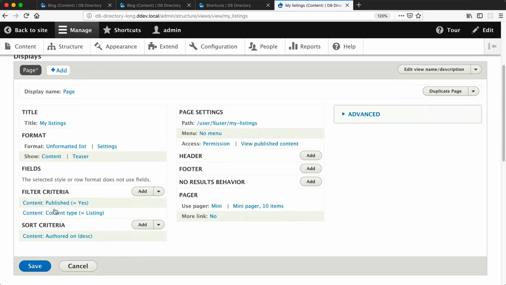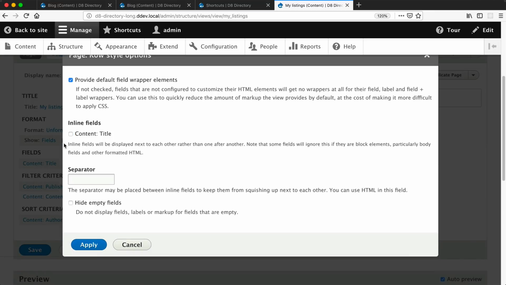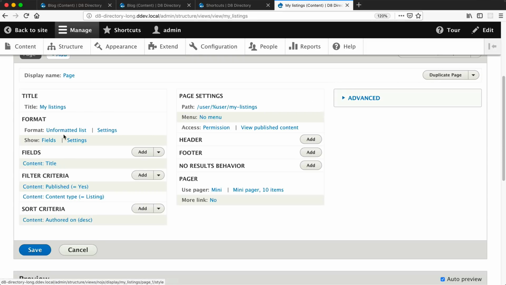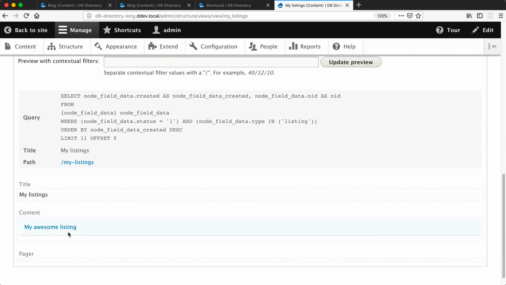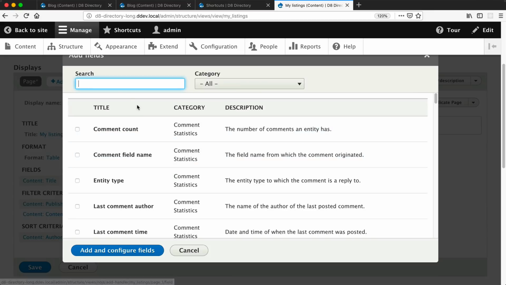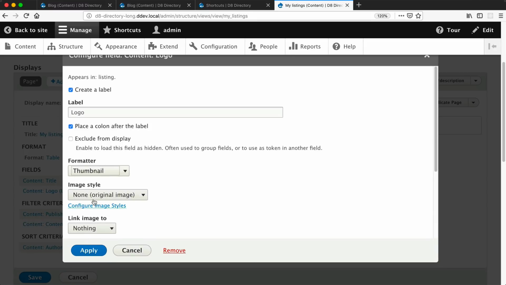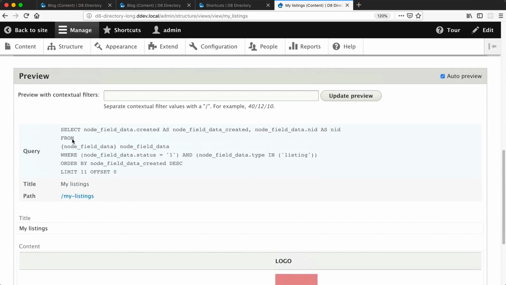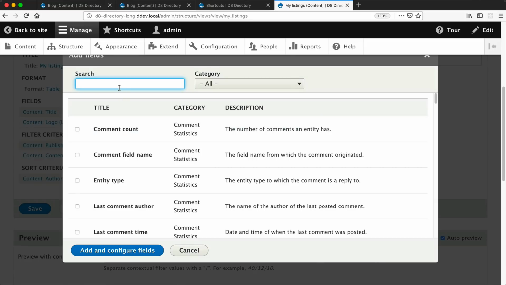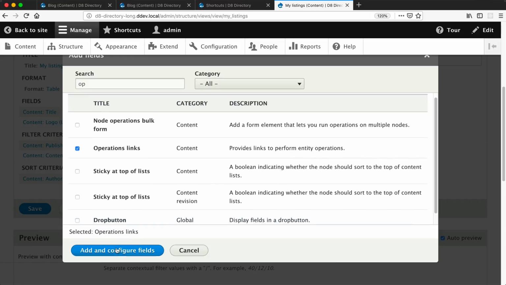And let's just quickly convert this to a table. What is it? Fields. Oh no, sorry, up here. Let's just quickly convert this to a table. And we'll just add a few extra fields in here. So all I'm doing is adding in a bunch of fields. So title, logo, what else? Just keep it simple. Oh no, operation links. That's what I want.